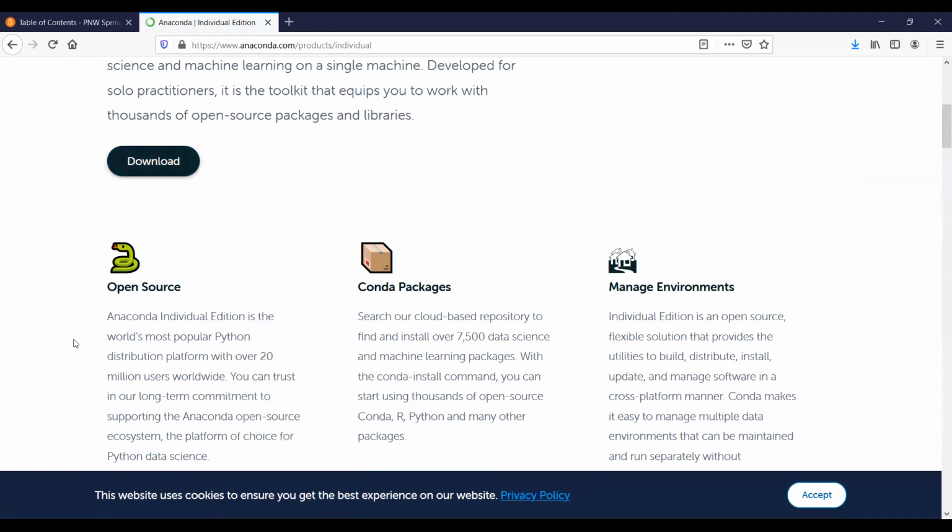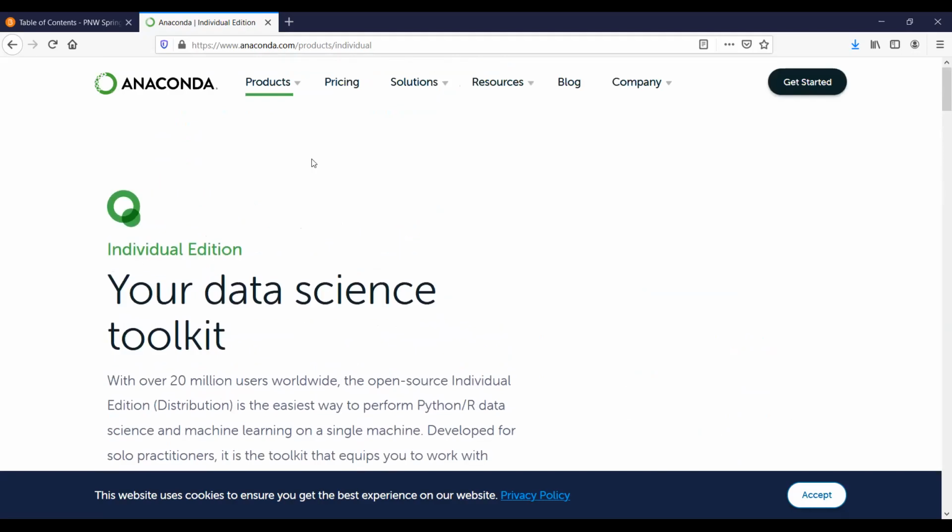It's a whole package that installs on Windows. It'll have Jupyter Notebooks. It'll have all the libraries that you need. All right, so definitely read through it. Basically, Anaconda is your data science toolkit. It's free.